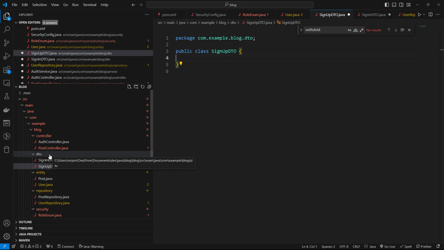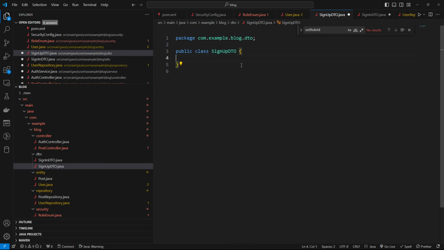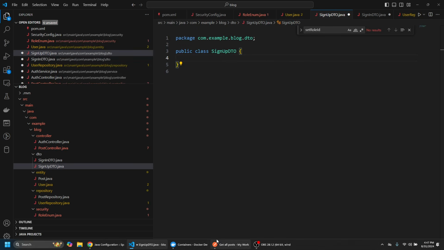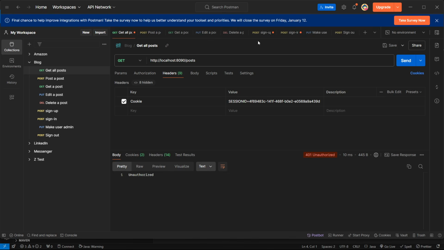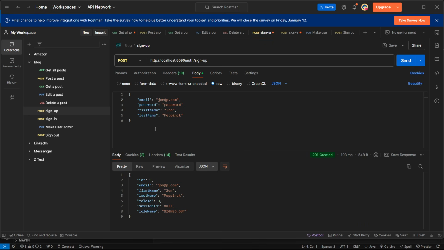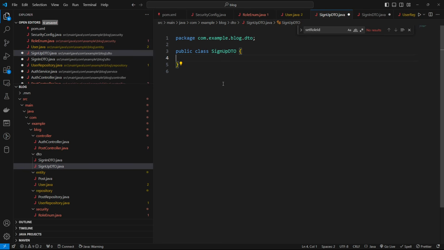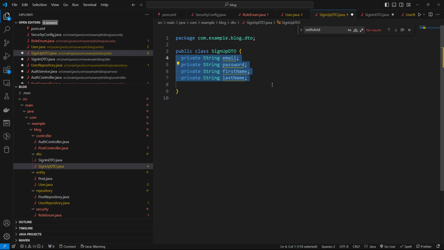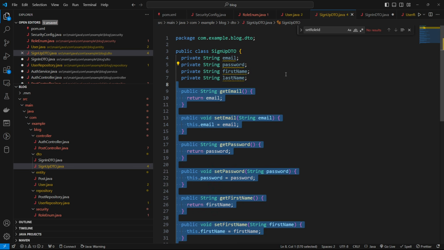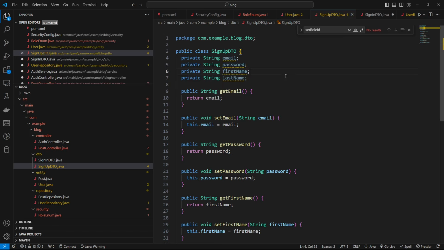So DTO is the data transfer object, and this differs to the actual database columns. It would usually be a subset, and this is just the object that we're going to pass. So you can see in Postman, for example, if we go to the sign up method, we can see that we got this JSON load here. So we just replicate that, add the email, password, name and last name, and then add all the getters and setters for that.